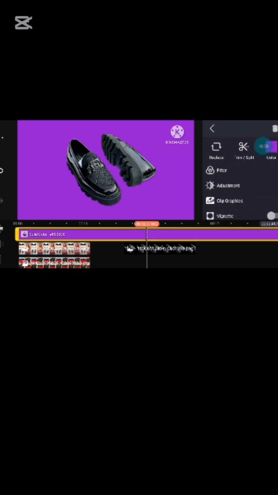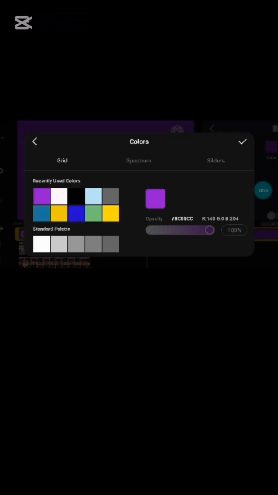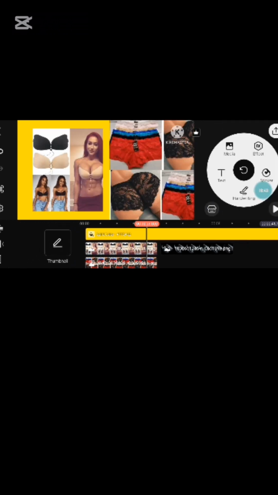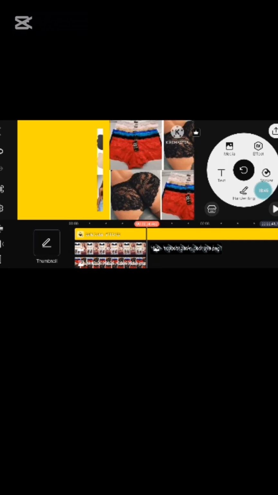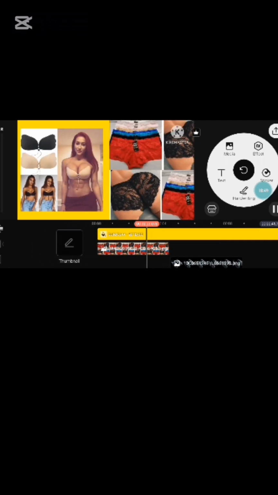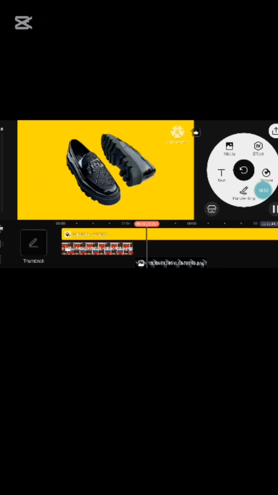Just click select on it, then you can choose yellow. See, yellow is fine. So I'll bring this one down here. See how I'm arranging it. So once this one, after this one now, then this is the next slide.